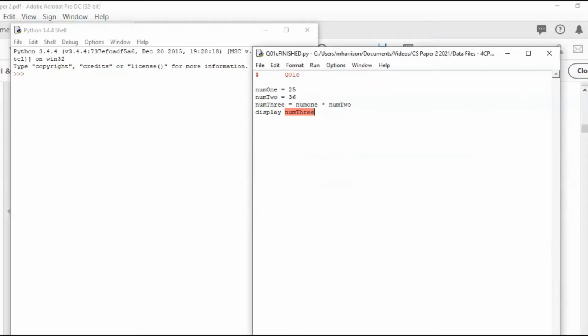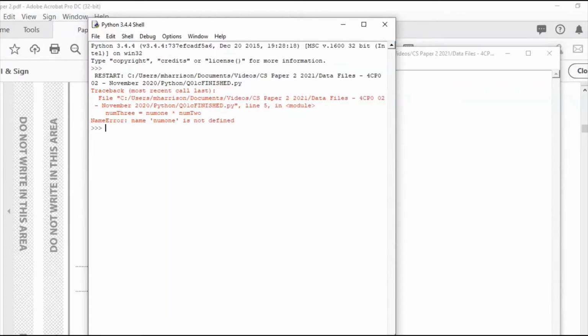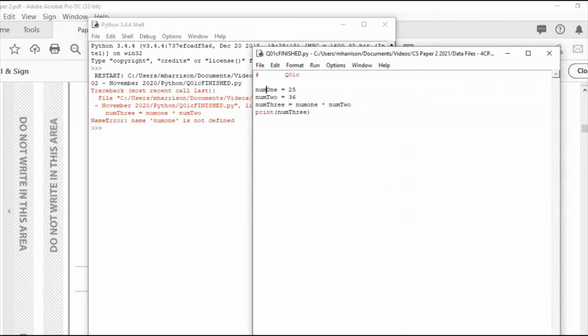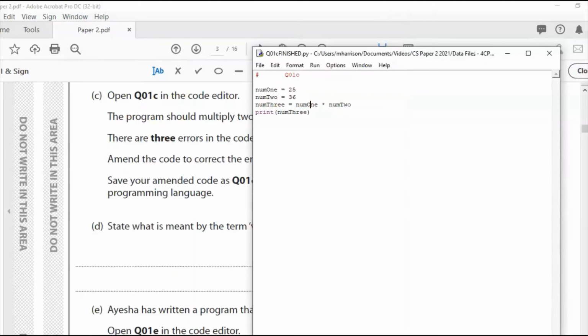Invalid syntax again, num3, display, num3. There should be brackets around num3, and we don't ever write display, we write print. So another error, num1 is not defined. So we look at num1 at the top, there's the capital O, which is missing in this variable here, so we just simply change that there, and we save that again, and run that again, and then my program now works, and it's saved as Q01C finished, and that is the finished code there. So I can close that now. As long as it's saved as Q01C finished in my program folder, I can then close that.